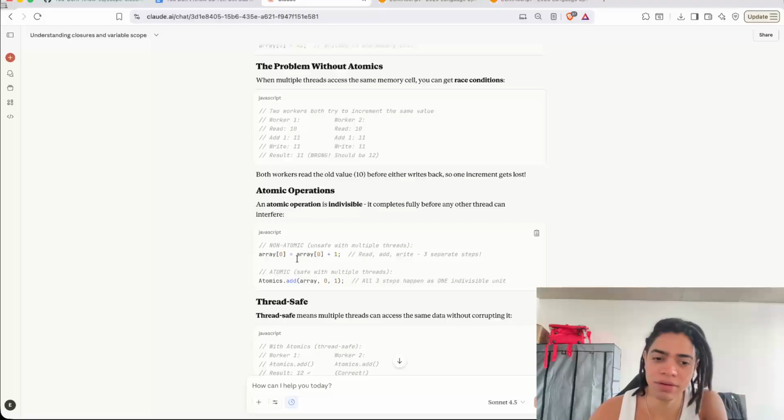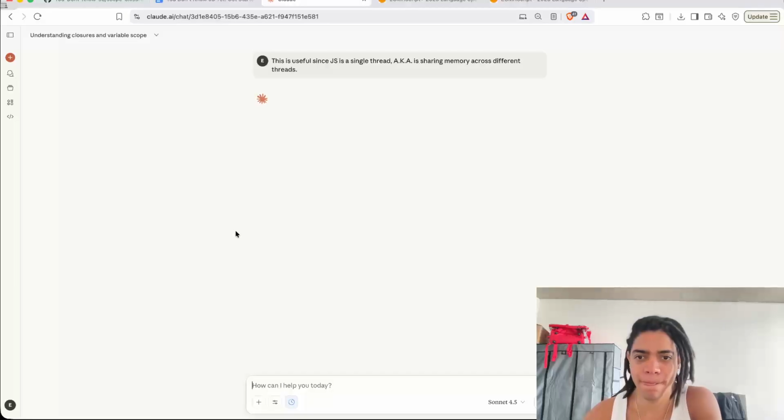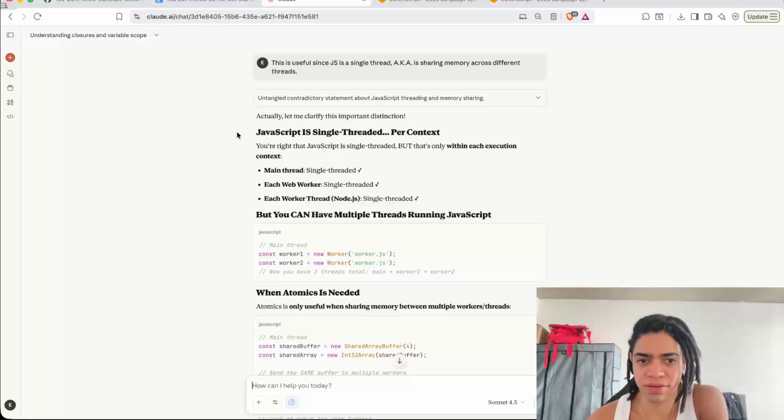And this is useful because JavaScript is single threaded, while sharing memory across different threads. JavaScript is single threaded per context. You write single-threaded JavaScript, but that's only within each execution context.